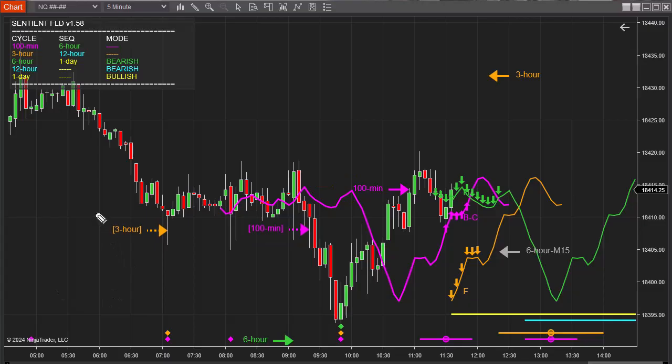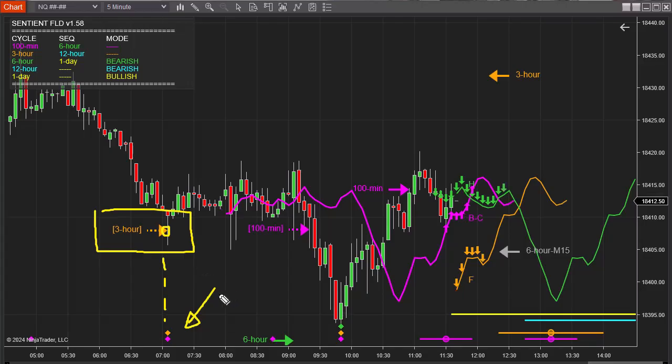Notice here how the previous target of the 3-hour cycle was met very exactly at this bar over here. Price then, of course, bounced up and out of a trough, which brings me to the next piece of information that is displayed by the sentient FLD indicator, which is the analysis information presented at the foot of the chart. Now, there are various ways of presenting this analysis, and in future videos we will be looking at those different ways. The default way of displaying the analysis is a notation developed by Hurst 50 years ago.